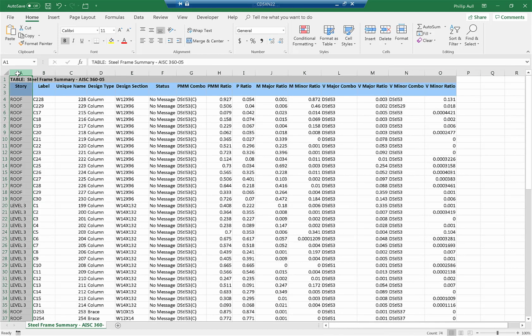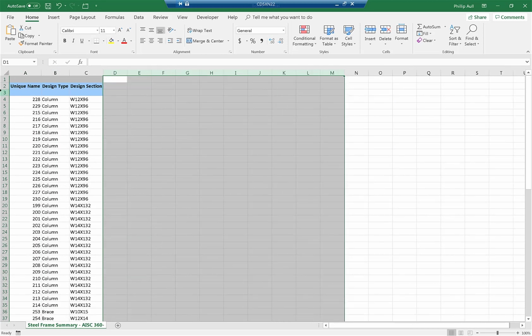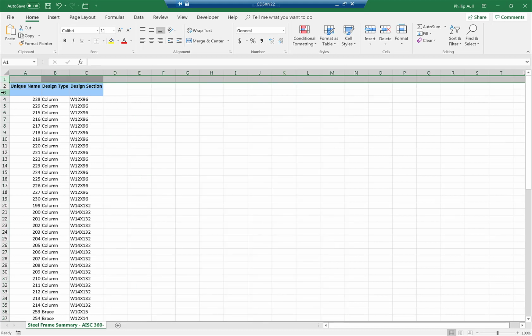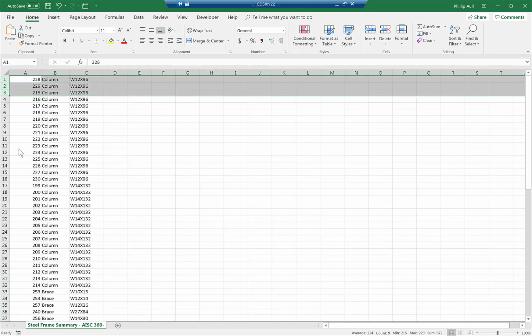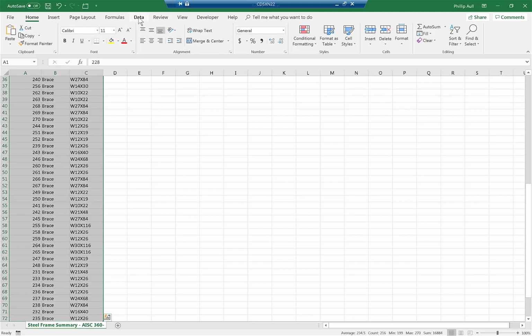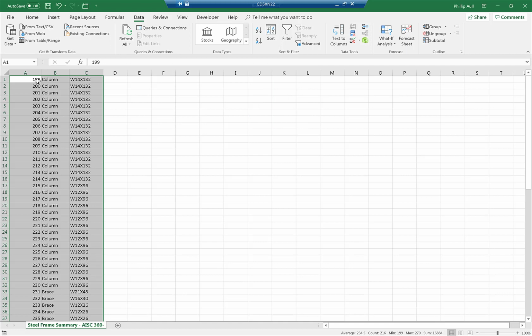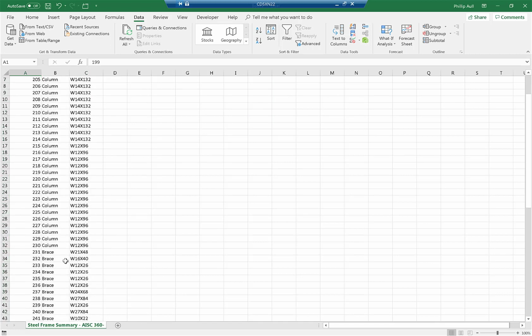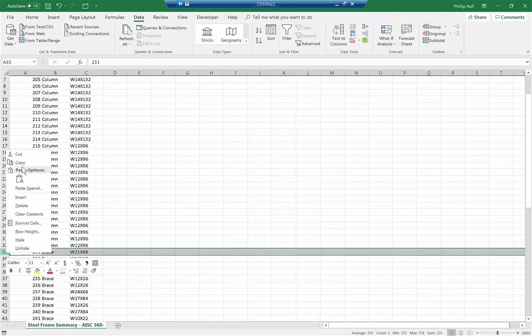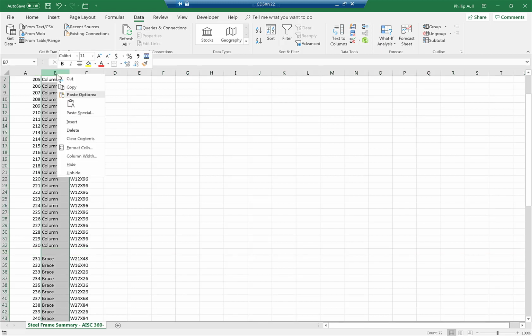Let's remove the unnecessary data. Press Ctrl-A on your keyboard, click on the Data tab, Sort, column A, smallest to largest. Insert a space between the column and braces. Click on column B and remove it from the spreadsheet.